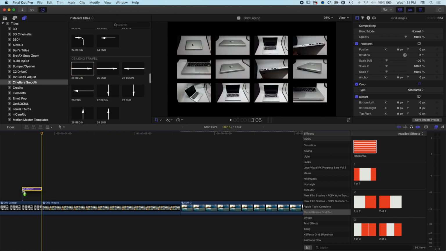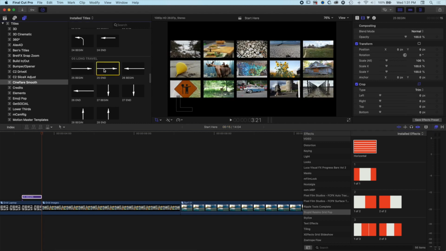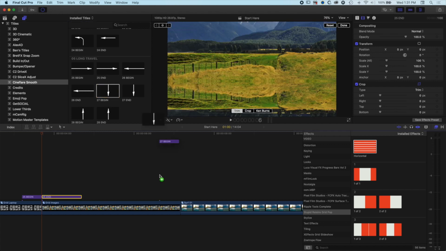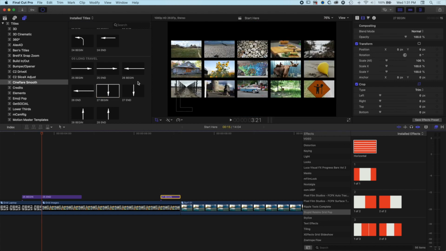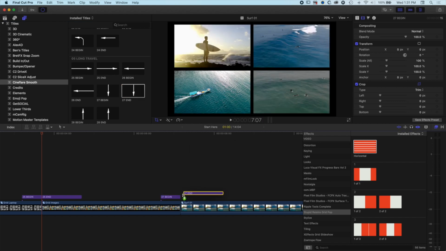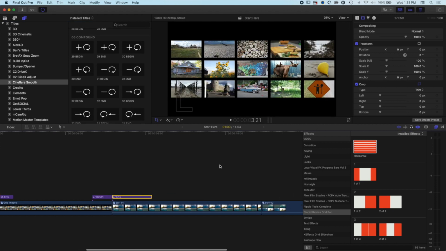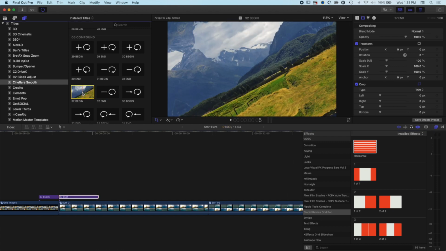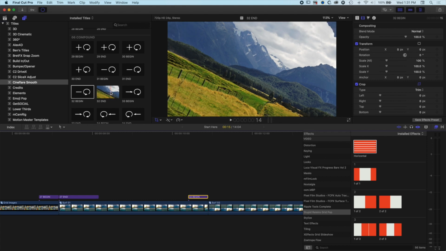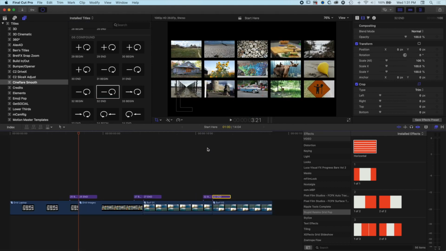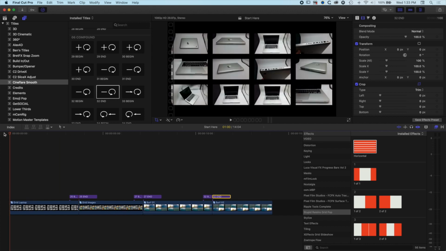So we'll begin here and end here, and then we'll do the same for the next one and end. And then for the last one, we'll try one of these rotations. So we'll hit Shift and Z to zoom out. So we've got a transition for each one. So let's give this a playthrough.